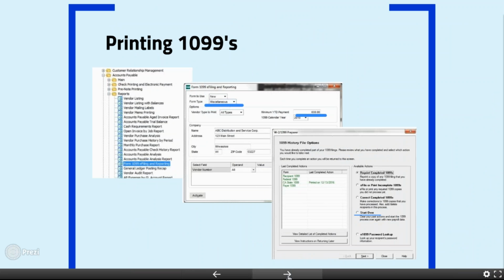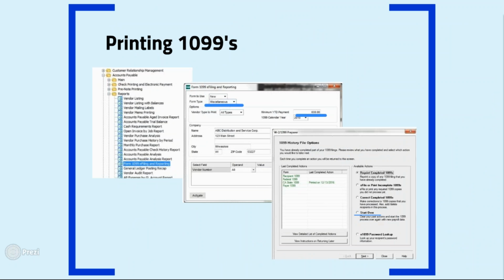So the more detailed process of going through your 1099s: it's under the Accounts Receivable Reports menu, and it's called Form 1099 E-Filing and Reporting. Don't be thrown off by that title. If you just want to print your 1099s and not e-file them, this is the right place to be.